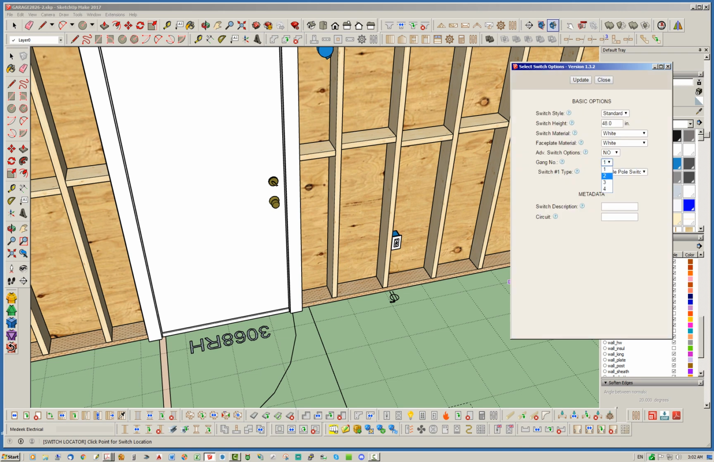And we've got a double gang switch. Just regular single pole switch is fine. We don't need anything fancy. 48 inches off the floor. That's pretty standard. And again, we could put it there. We could put it there. We probably put it closer to the door than anything.